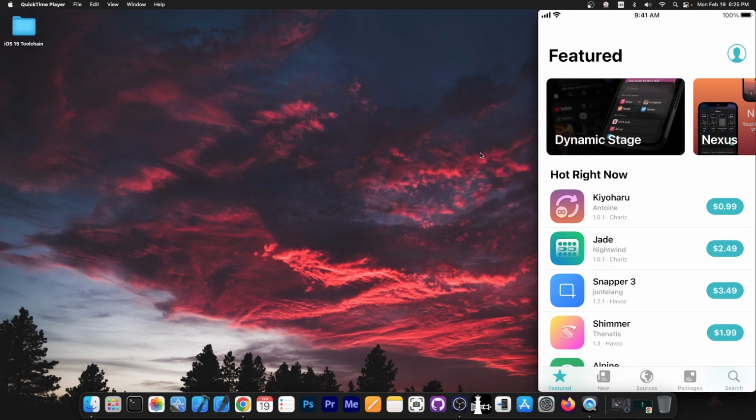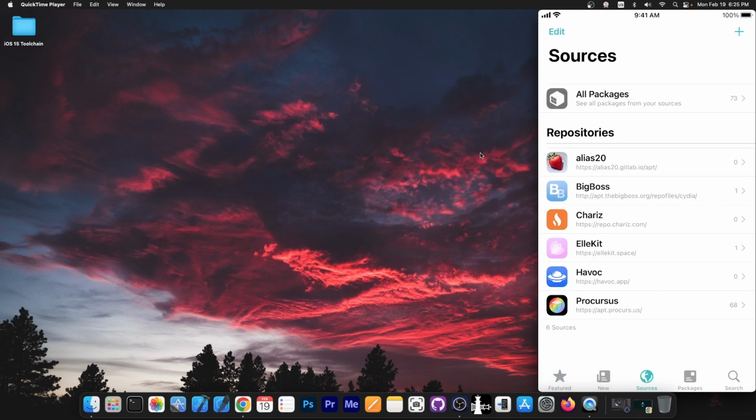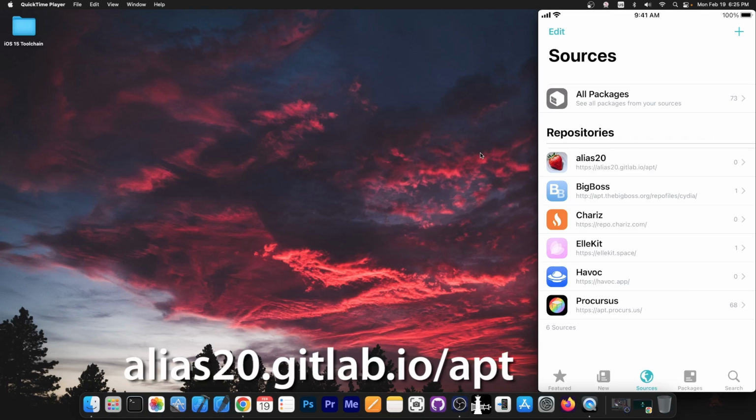which was updated just recently to support Dopamine Jailbreak on iOS 15 and iOS 16. So for that, you're going to need a new repo to be added, and is this one over here, alias20. It's alias20.gitlab.io/apt, this one over here.